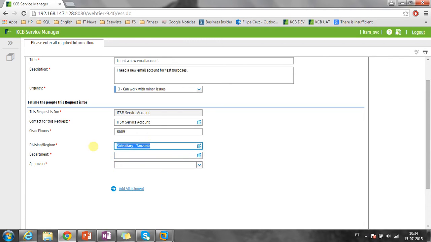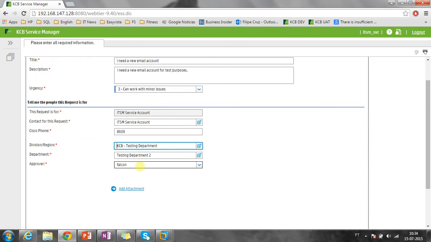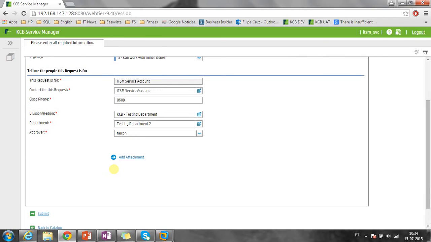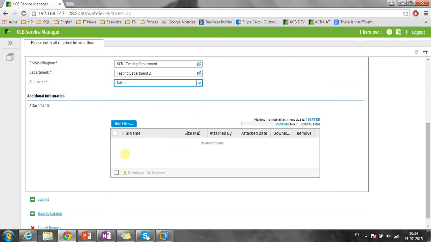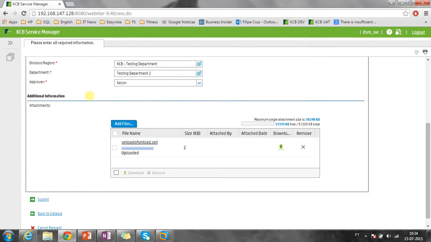So for testing purposes, I will select here a testing department. In this case, this one, testing department, and the approver, as I told you, will be automatically picked. Last thing here is to attach documents. Since we are talking about a service request, you might want to attach here a specific document, a specific form, some screenshots, whatever you need. Just press the option Add Attachments and then Add Files. And for example, you can add this file or other files that you have.